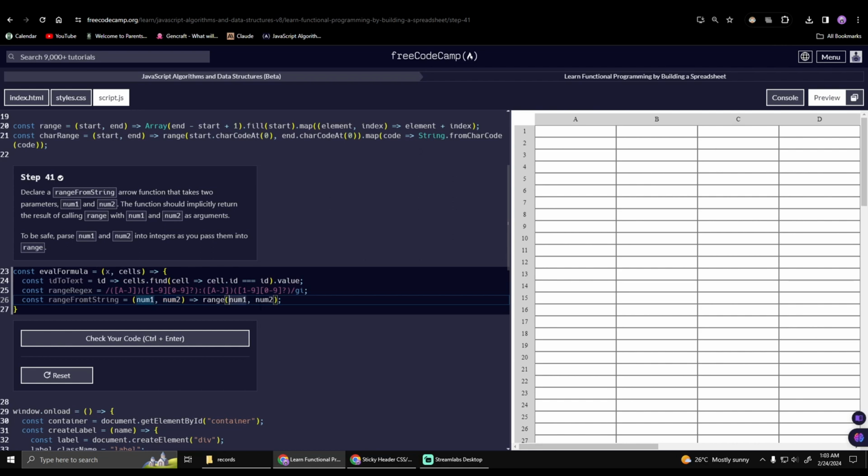Now, within the range function, we write the built-in function parseInt, and within parseInt is where we input num1. That's also the same with num2. So parseInt, and don't forget the semicolon.